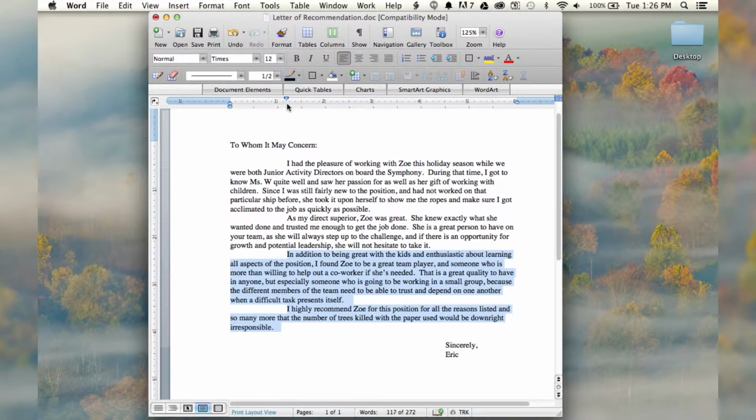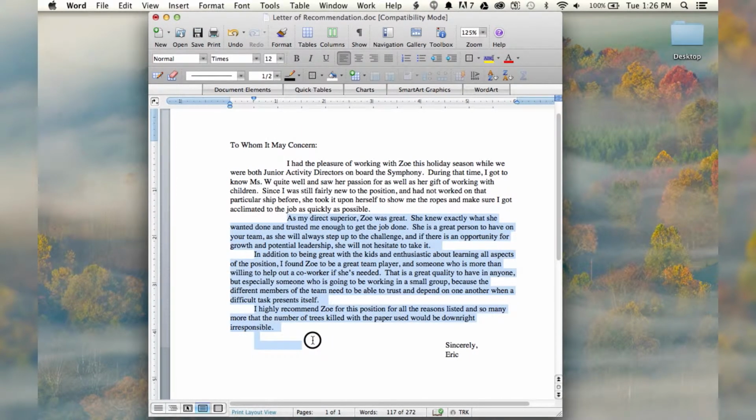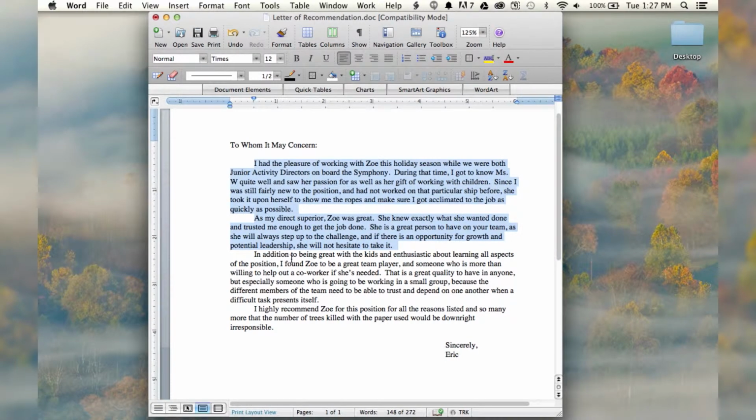So if we move this back and then we want to do these three paragraphs, it's not going to let us because there's two different sizes of indent. So they all have to be the same, but you can do multiple paragraphs at the same time as long as they have the same indent. And that is basically how you change the indents on your paragraphs in your document for Microsoft Word.